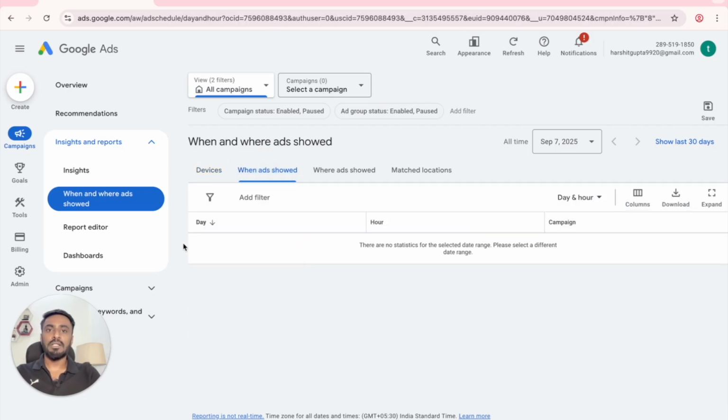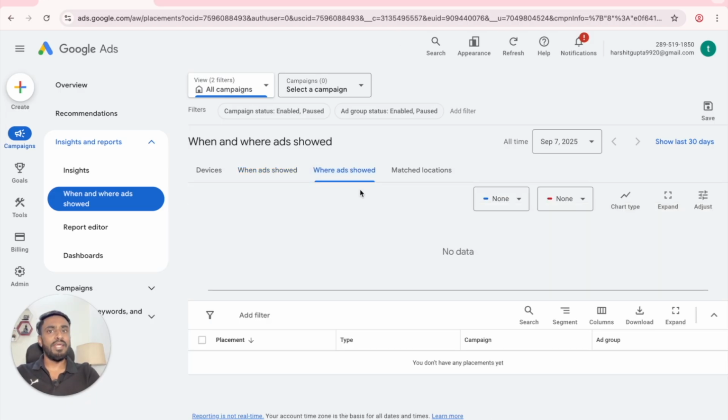It will show you the data in terms of time, from the morning 9 a.m. to 10 a.m., 10 a.m. to 11 a.m. on Monday, on Tuesday, on Wednesday, every single day at every specific hour, how your campaign is performing, what the clicks are which you have received, and what amount of money you have spent over there. All these details are on a daily and hourly basis, and you will see all the data over here in the when ads showed tab.